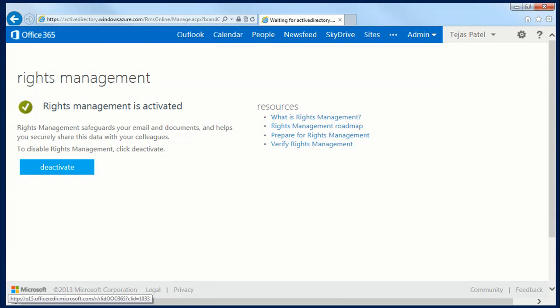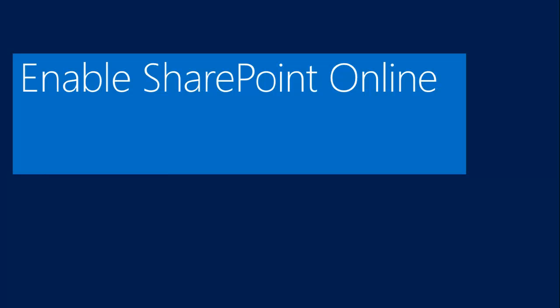Bam. Right at that step, what that enables is for any Office or desktop applications or even the new mobile SDKs to start working against RMS. That's the only button that's needed. Now, what we want to do is configure some of the other workloads. So now I'll go into SharePoint Online.